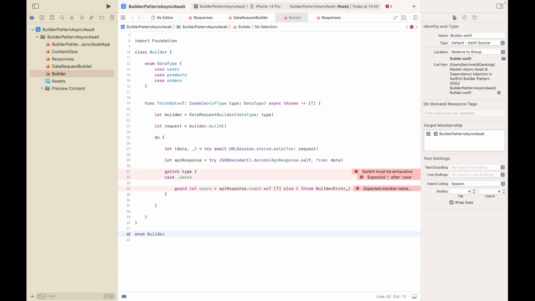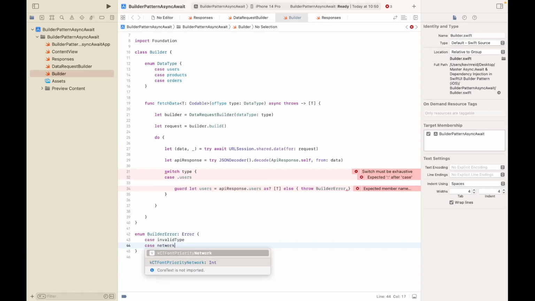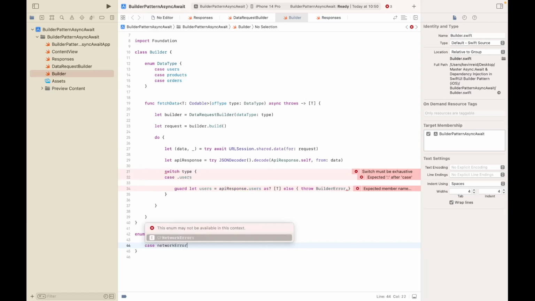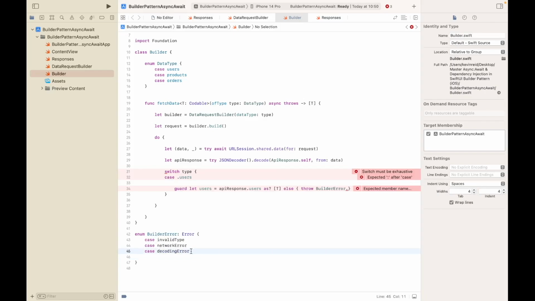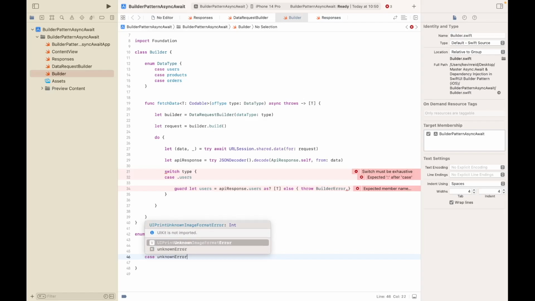enum BuilderError, case invalidType, case networkError, it should be networkError, case decodingError, case unknownError.